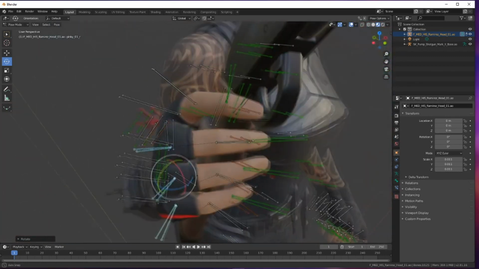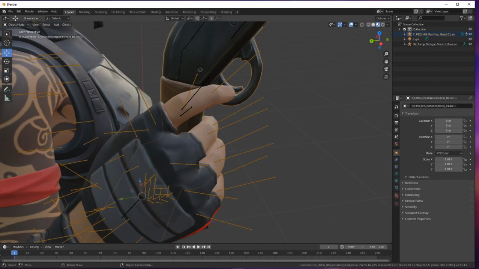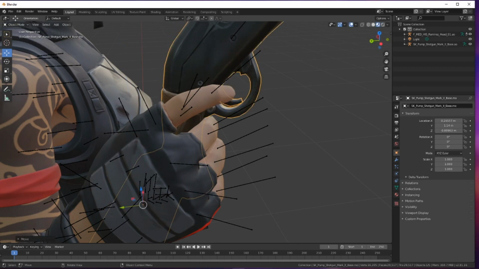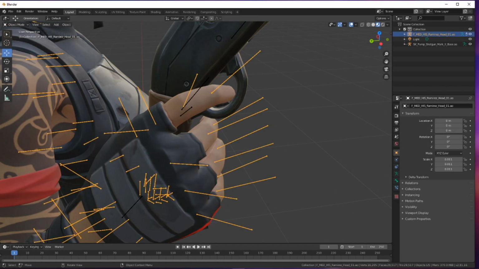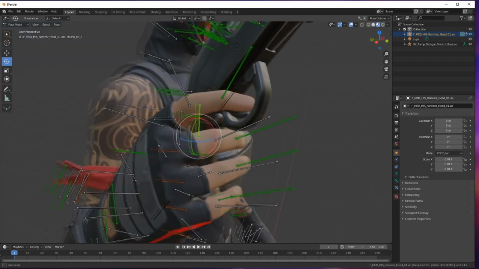Looks good. And I'm actually going to select this again because I kind of want to move this down a little bit. Just know that this is going to take a lot of trial and error for you to actually get the pose correct. And yeah, I think that's good. It should be good for now.